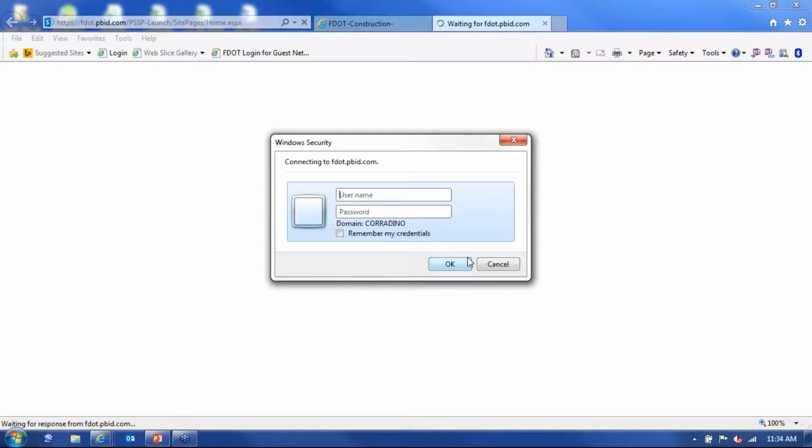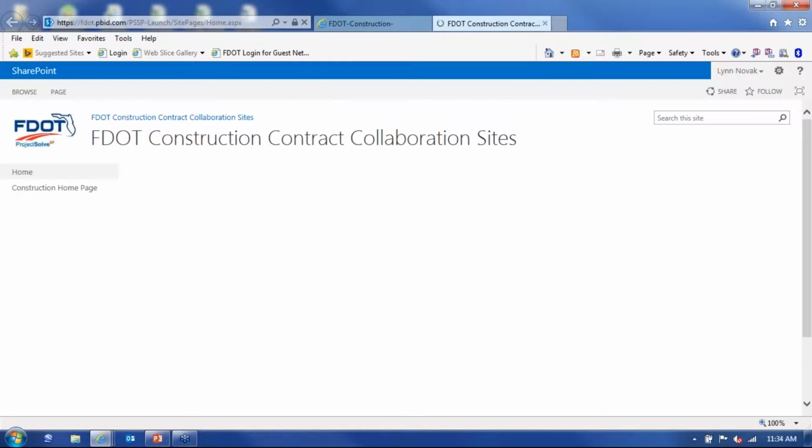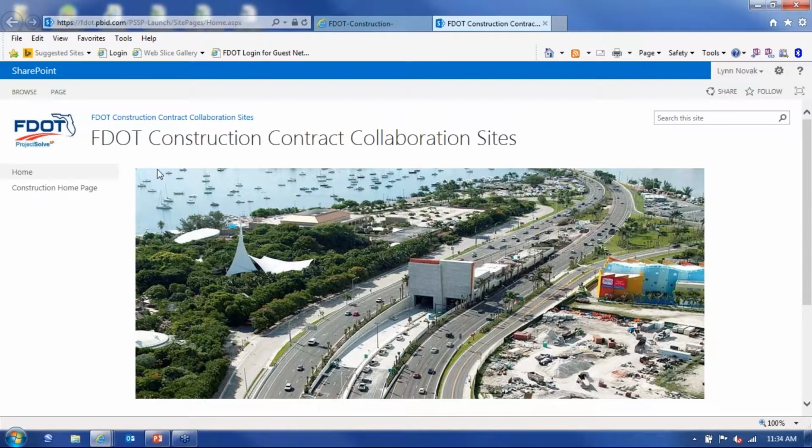You're going to click that link, and it's going to ask you for your username and password. You're going to want to put in your PBSVC / whatever your Project Solve username is. Then you're going to enter your password and click OK. This should bring you to the main launch page for the central office, which is where you'll be able to access any of your project sites that you will be working on.